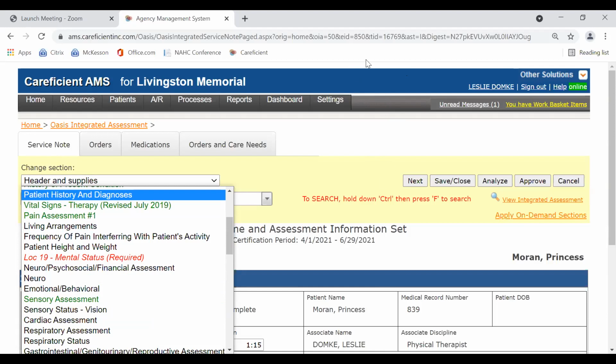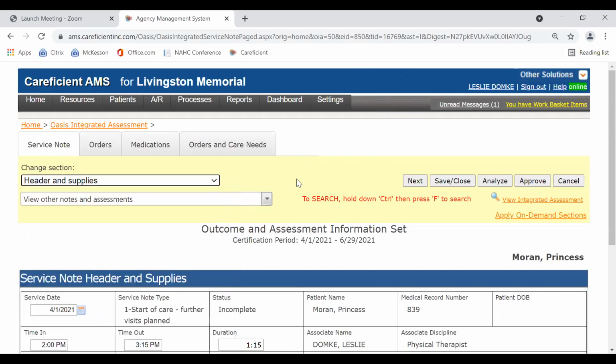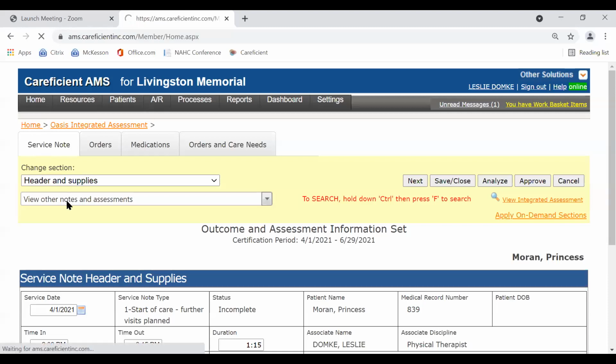I have another question on something. Could you please go over again how to go back and review a previous note? For instance, if I'm covering somebody who's on vacation, I want to see their previous note.